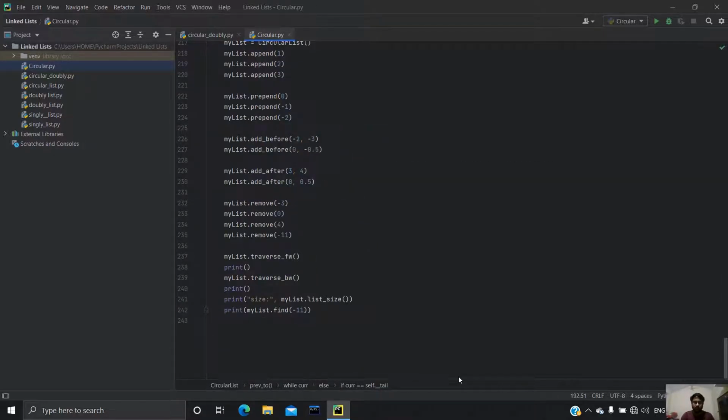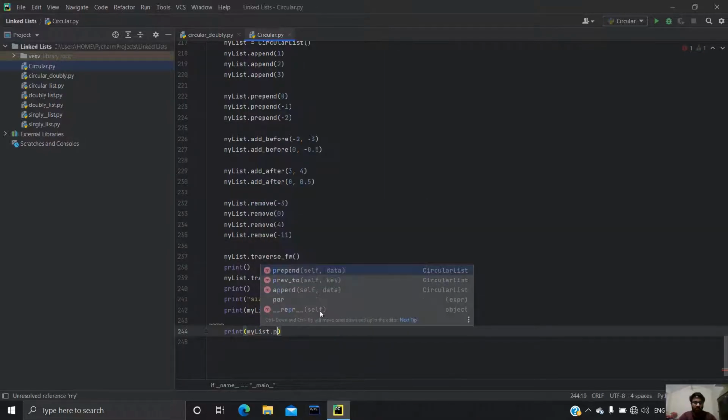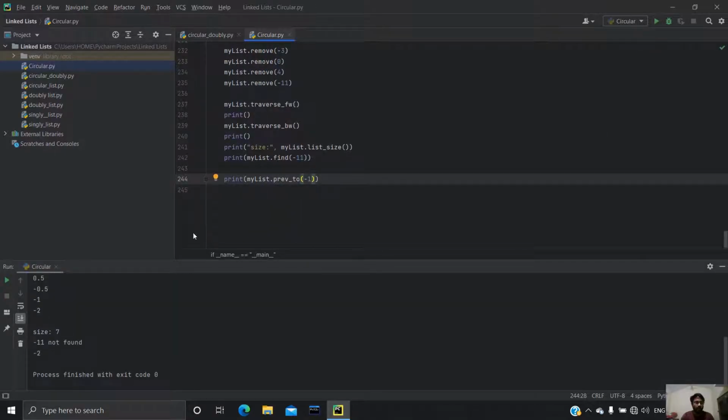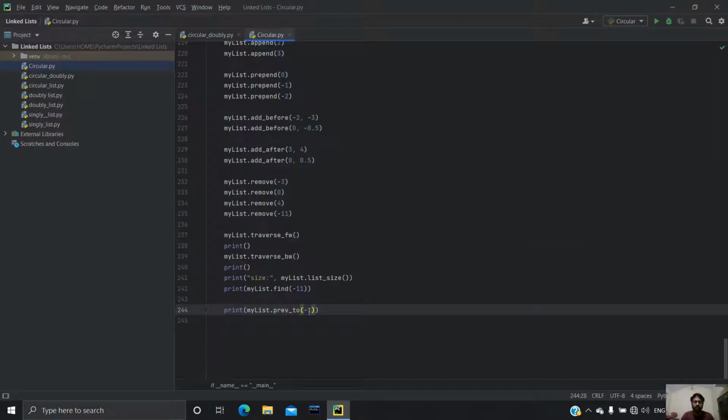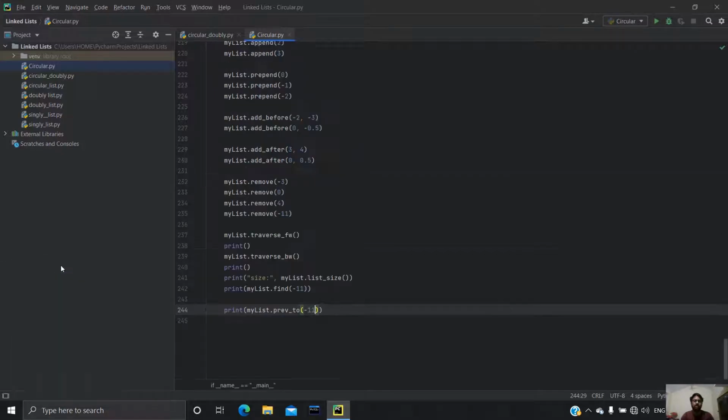Okay, so let's find out if the code is working fine. Print my list dot previous to. Okay, so let's say we want to find out the value previous to -1. So the value previous to -1 is -2. Okay, correct. And previous to -11. So -11 not in the list. Okay, so this seems to work fine.